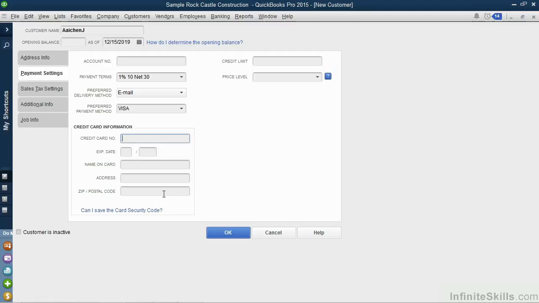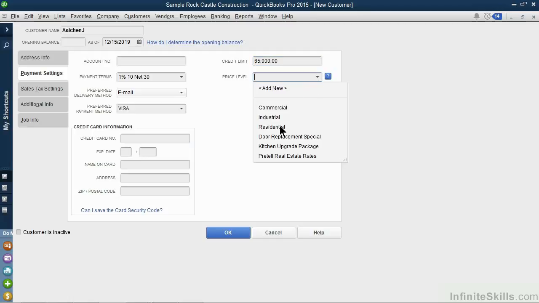We cover users and passwords as well as permissions in our chapter on setting up security and preferences. So if we choose to store this information, we can do so. But QuickBooks only allows us to store one credit card, and we have to follow the rules. Before we leave this tab, don't overlook that on the upper right corner, we can enter a credit limit, as well as any pricing levels that we've established for QuickBooks.